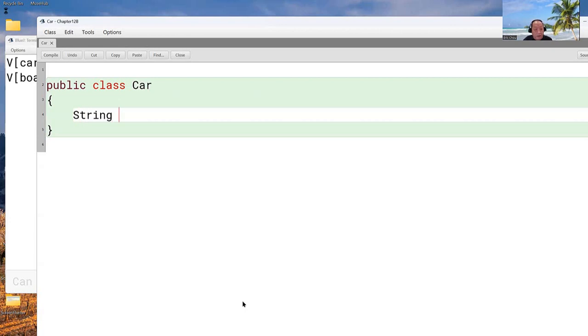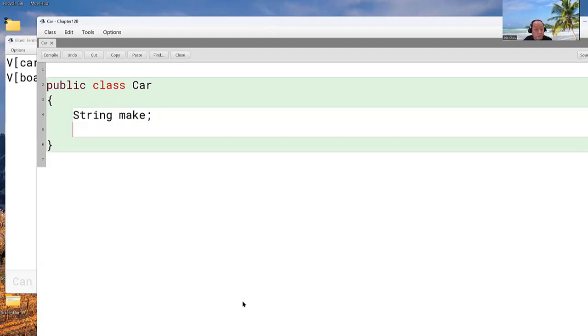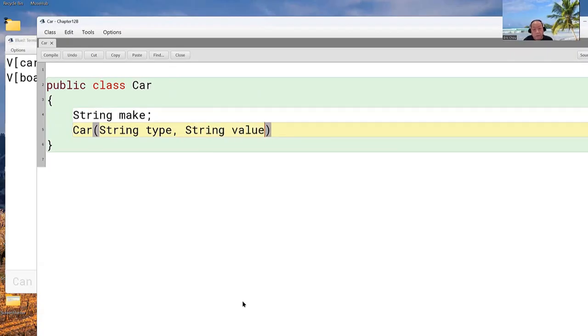You may have a string, let's call it make. Okay, and then you do car, and then you need to have string make. No, let's actually do string type, string value. And then, oh no, integer value. Okay, value is integer. And then string make. Okay.